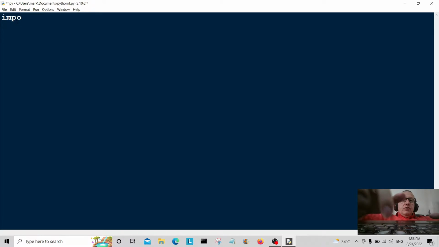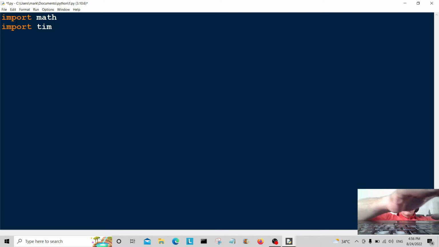So first thing I'm going to import is the math module into Python. Next thing I'm going to import is the time module. You'll see why in a little bit. Okay, so I'm going to create my first function.